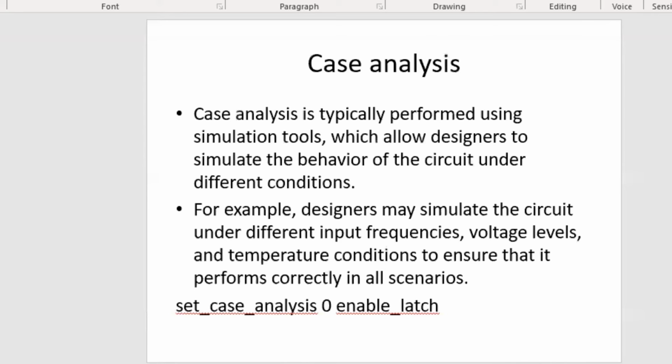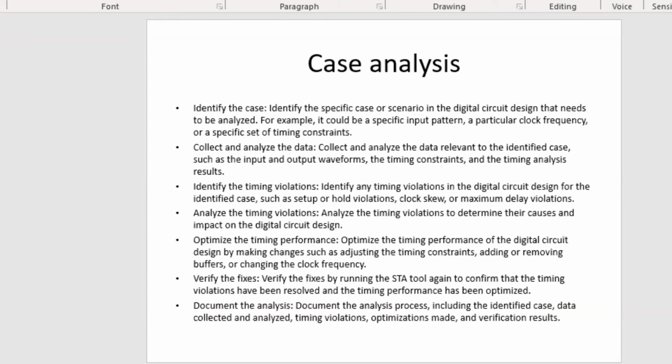Case analysis. Case analysis is just telling the tool that the circuit is operating in different conditions. So if the circuit is operating in different conditions, we need to tell the tool that in this scenario this latch should be turned on, in this scenario the latch should be turned off. In some scenarios we don't need the latch, and in some scenarios we need the latch. We can see those things in future case analysis.